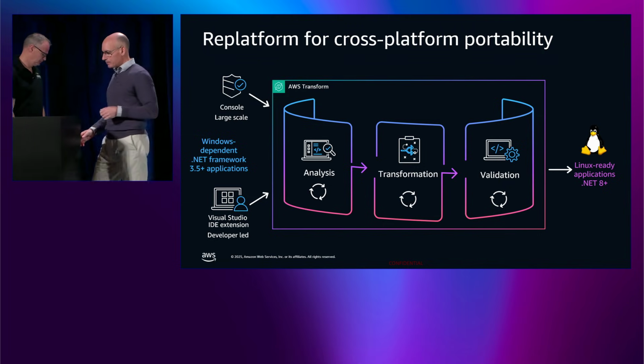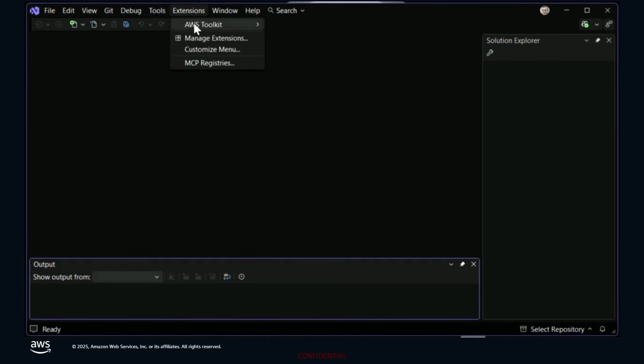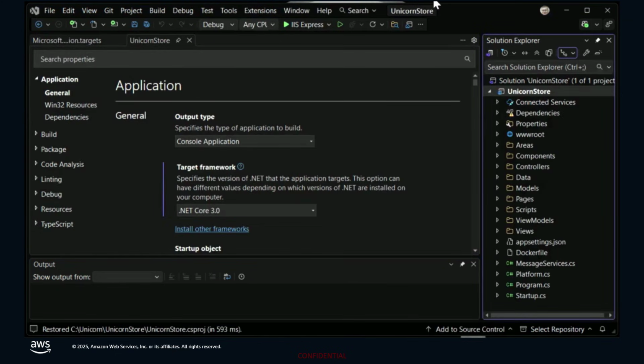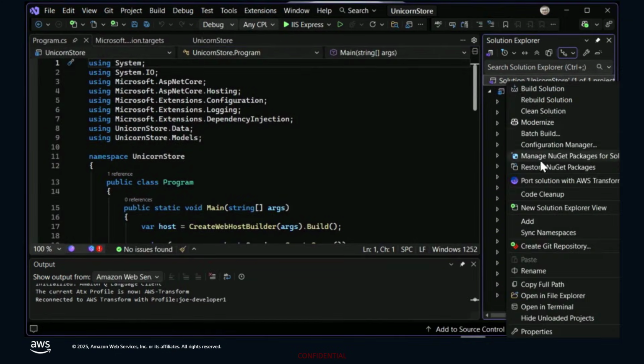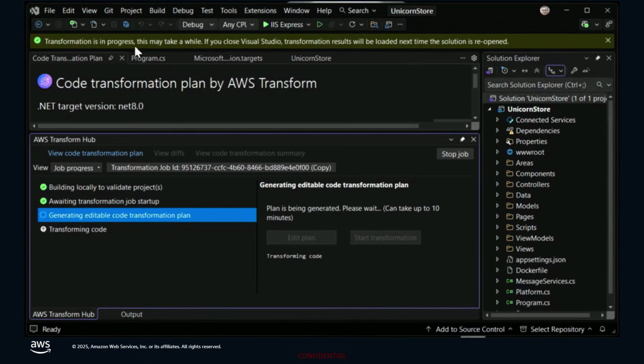So let's see it in action. All right, so that's a .NET version 3 application, which is loaded into Visual Studio. That Visual Studio, through the AWS toolkit, is actually connected to AWS Transform so that it can submit a job to AWS Transform. So we're going to start by asking AWS Transform to port a project from .NET version 3 to version 8, which you're seeing here, and then start the analysis, as I said before.